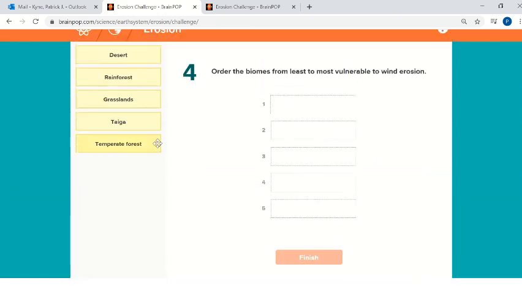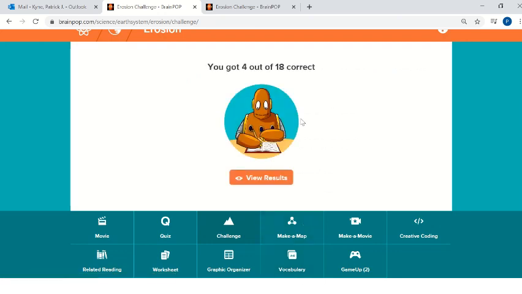And finally, this last one is a little difficult. You probably have to try it a few times, make sure you get them right. It says order the biomes, so these different areas where things live, kind of like climate zones, from least to most vulnerable to wind erosion. So out of all of these, the one that's the most vulnerable to wind erosion, I'm going to say is a desert, because all that sediment is exposed and there's lots of wind. I'm going to put that there. And then I'll finish when I'm done putting all of them, and it'll give me my score.